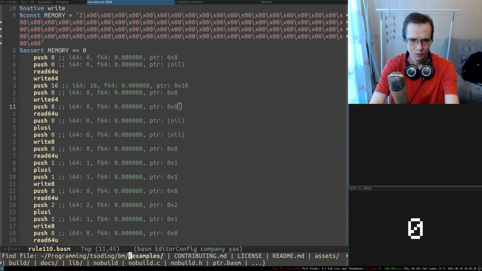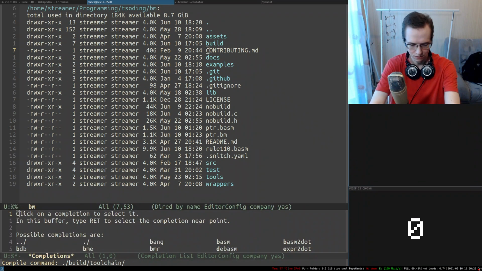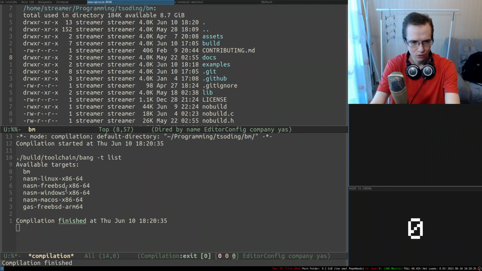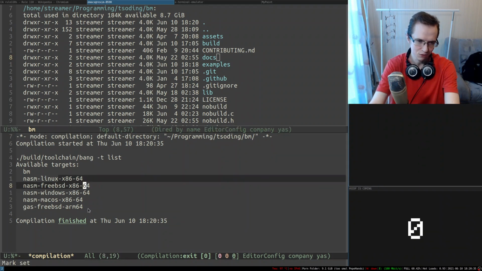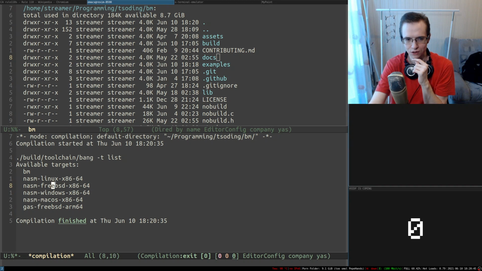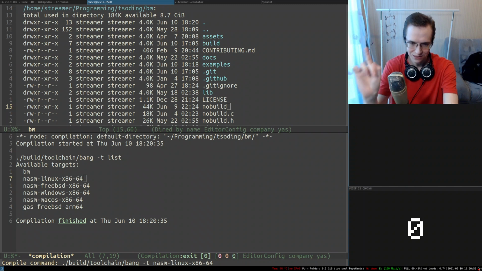As a matter of fact, we can look them up. If I run build toolchain bang, here is the target. And if I take a look at the target list, here are all of the targets. It's primarily x86-64 and ARM. And interestingly enough, x86-64 is supported for four major platforms: Linux, FreeBSD, Windows, and macOS. So let's try to convert our rule 110 program into native NASM for Linux x86-64 and see if it will work or not.